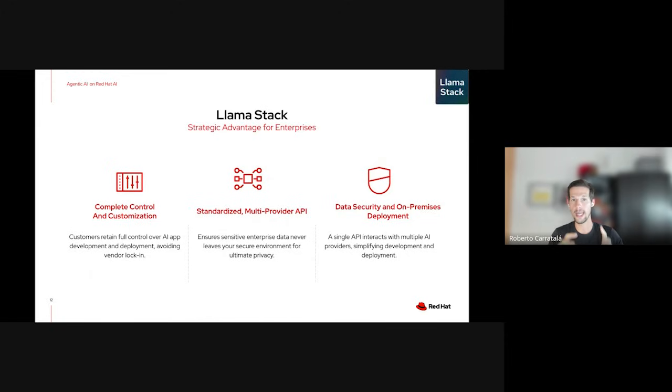And also, we enable data security and on-premises deployment. Llama Stack can enable secure deployment of these AI models on premises or within another VPC, for example, in the cloud. And this is a critical advantage for enterprises handling very sensitive data or with sovereign cloud or sovereign AI, because it ensures that the data never leaves the secure environment, addressing the major data sovereignty and privacy concerns that we already see associated with cloud-based AI services as well.